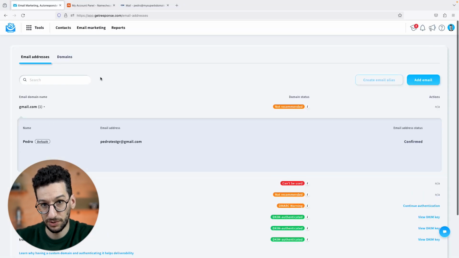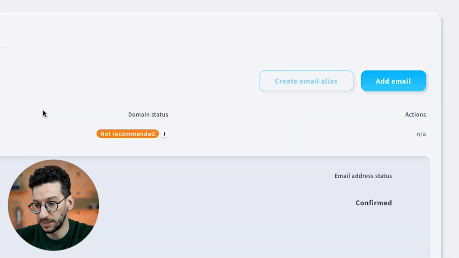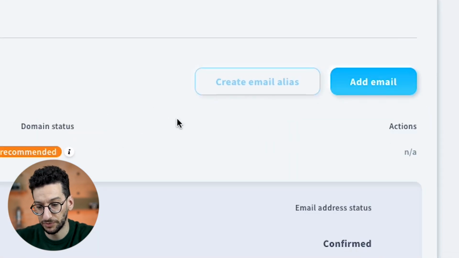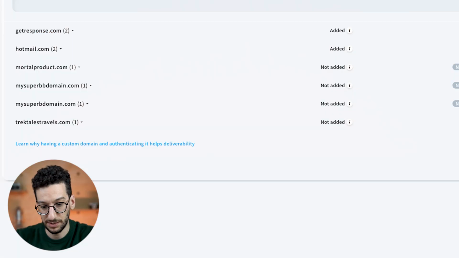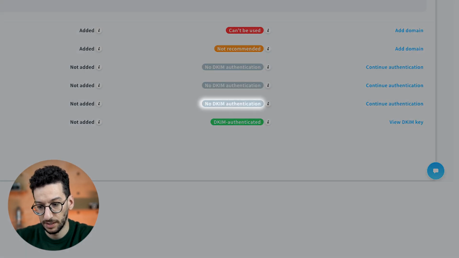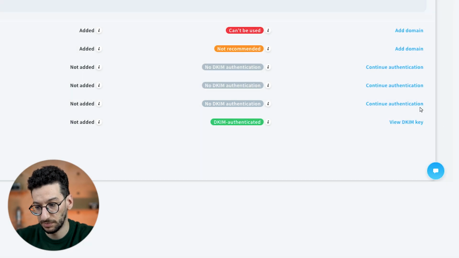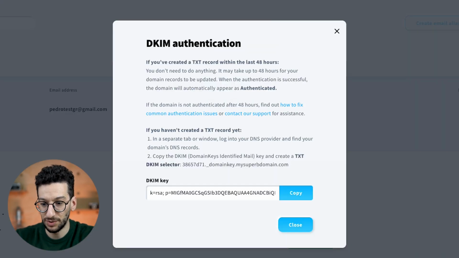And I will assume that you already added your email here, but if you didn't, just click Add Email and you will have to confirm it. And my domain here is superbdomain.com, as you will see over here, and I need to authenticate it. So what I need to do is to go here, click Authenticate, and you will see this little key here. It sounds scary, but it's not.